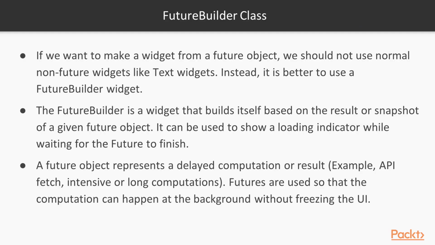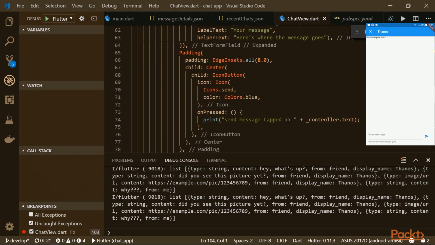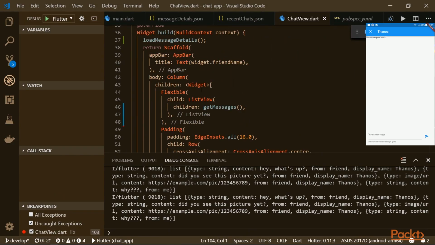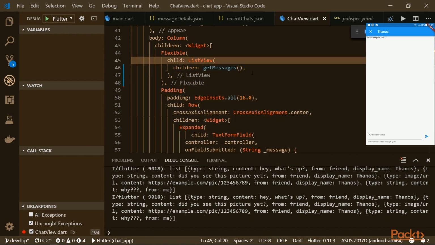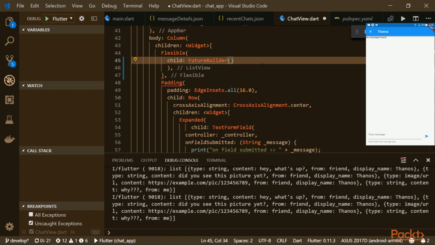So there is a new class that we want to use, and it's called the future builder. What the future builder does is that it takes a future object or a future value and uses it to build the widget itself. Okay, so it waits until the future value is evaluated and then it produces the correct widget. So with that said, number one, we will have to replace the list view here with future builder. So let's do that. Sweet. Okay, there you are.